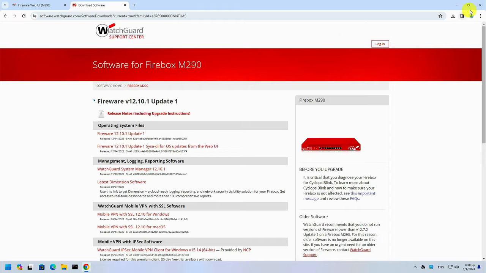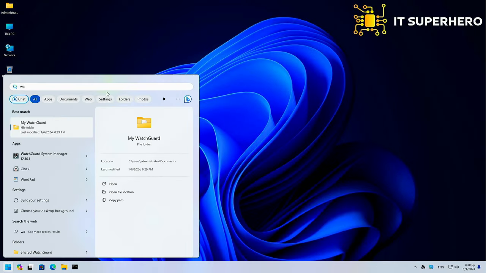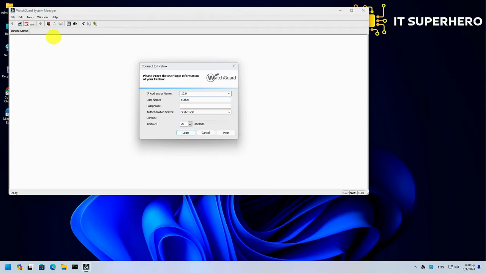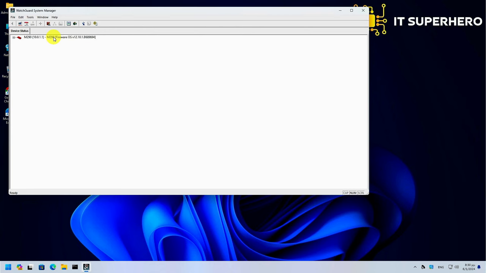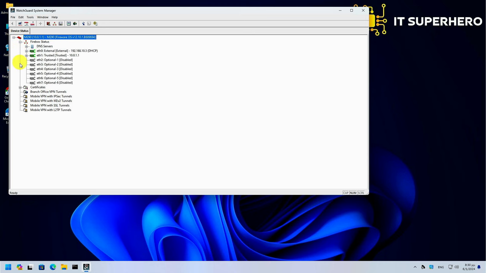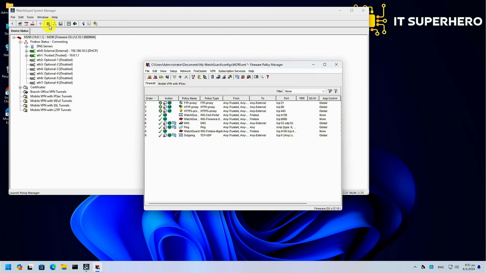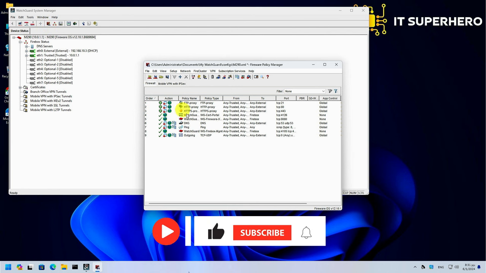Now launch the WatchGuard System Manager software. Log into the device using the status password you configured previously. You should see the device name along with its FireWare OS version. If you want, you can click on the cross icon to view which interfaces are enabled. Now, click on the Policy Manager from the top menu. The Policy Manager pops up and we can see the default policy configuration. The process is very simple up to this point.